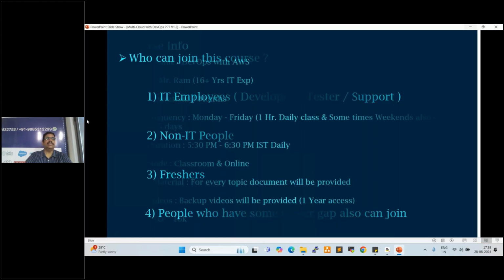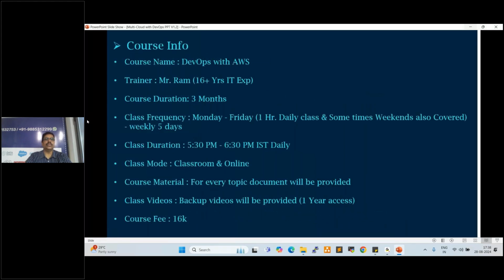Fine. Yeah, this is the course information. So this course is DevOps with AWS. Yeah, trainer name, my name is Ram, right? I'm having 16 plus years of experience. So this course duration is 3 months.